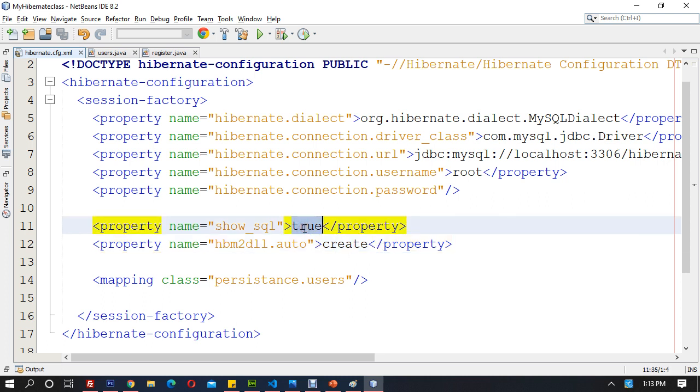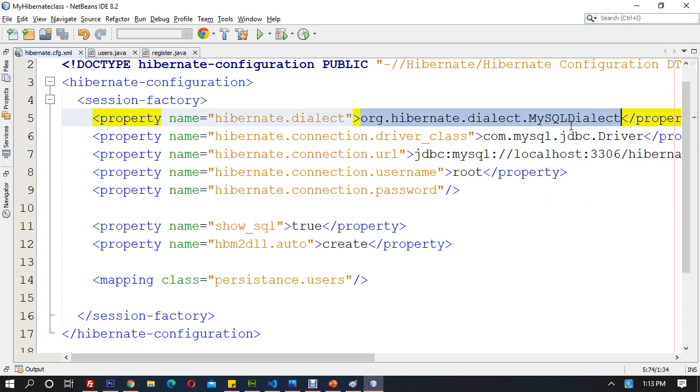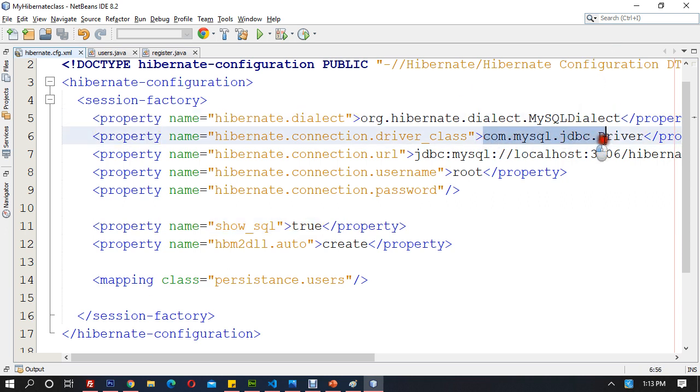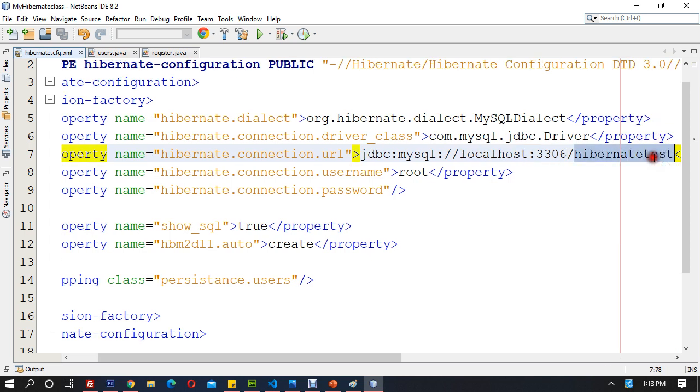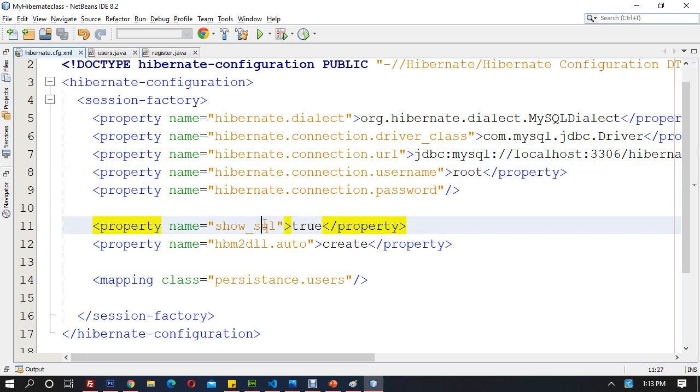And do you want to see the SQL? Yes. How do you want your Java written code to be converted to SQL? Using the MySQL dialect. How do you get connected to the database? By using the JDBC MySQL driver. Where do you get connected? On 3306. Which database? The database name is Hibernate Test. What are the credentials? Root is the username, but we haven't set any password yet. And now we are done.